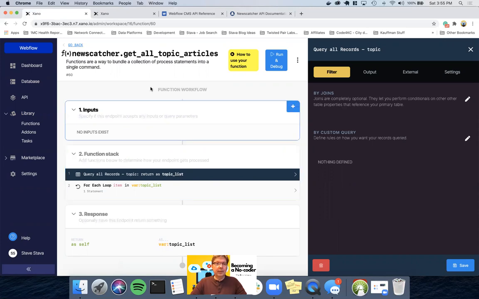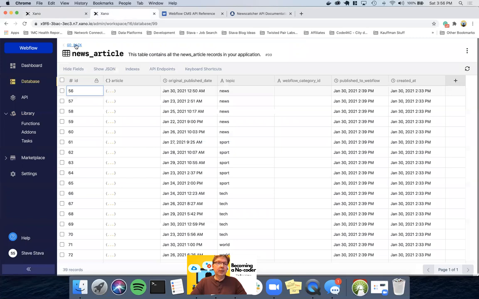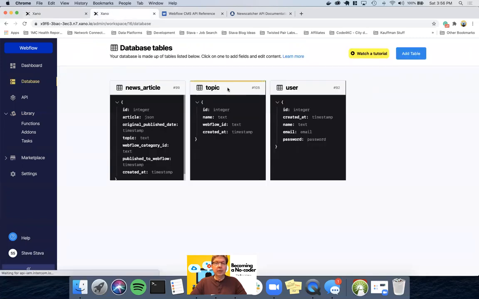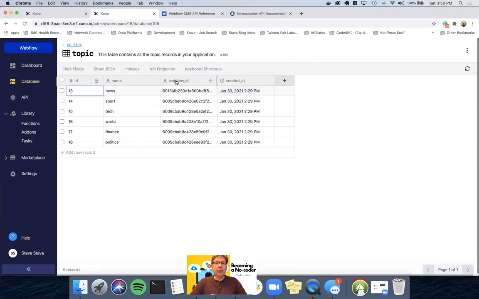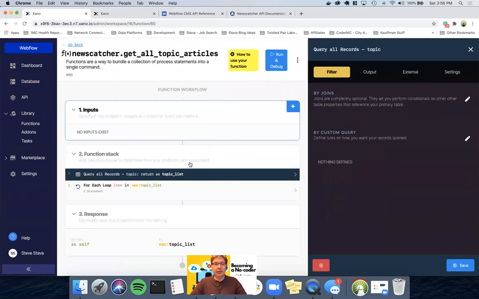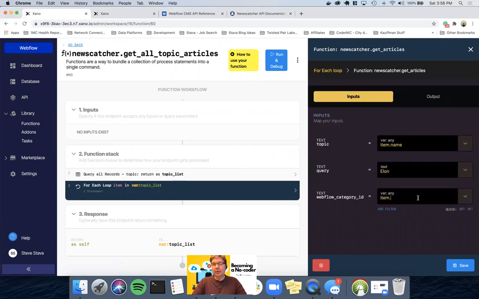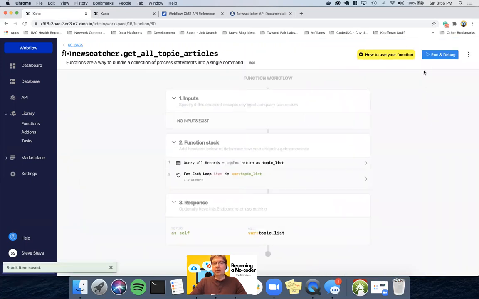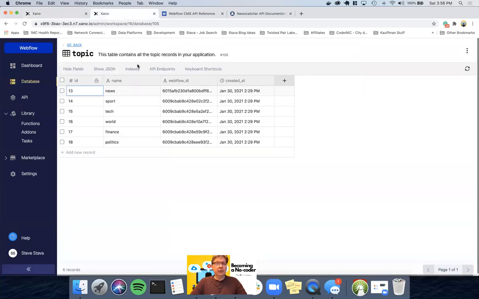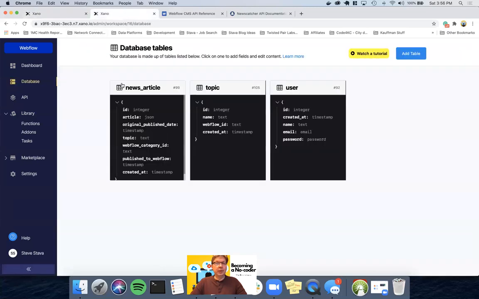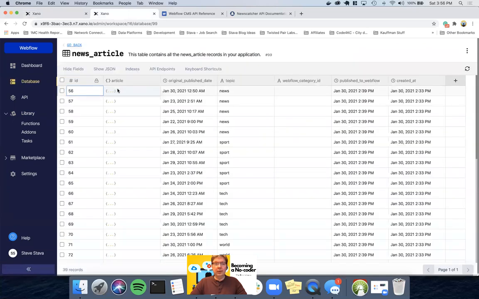So the topic list is not the news article. So I need to use the Webflow ID as I called it here. So Webflow underscore ID, back in the function setup, Webflow underscore ID. So now if I get articles again, here's what I'm going to do. We should get everything set up correctly.